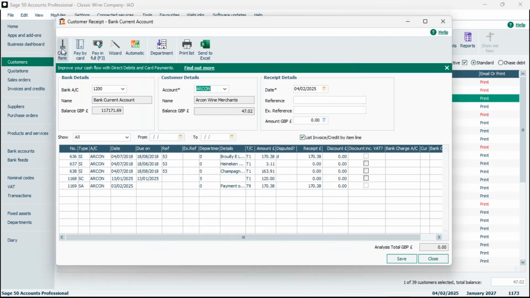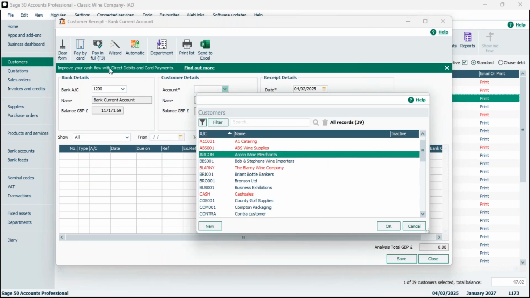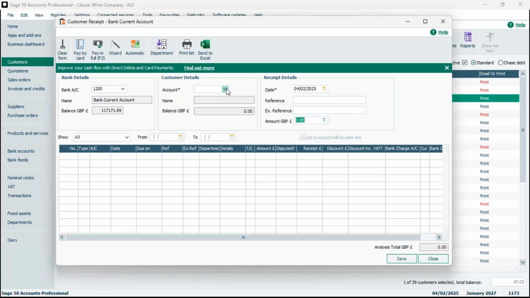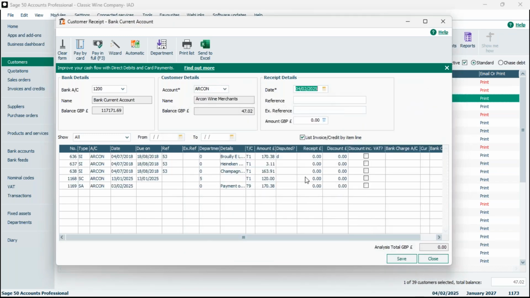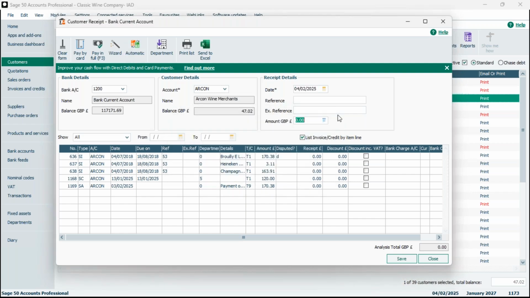The next one, I'm just going to clear the form again there just to get us back to where we were, is the automatic feature. Bear with. The automatic feature, okay?